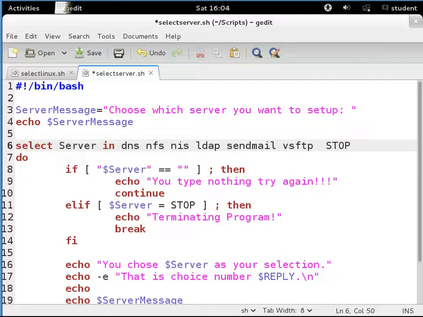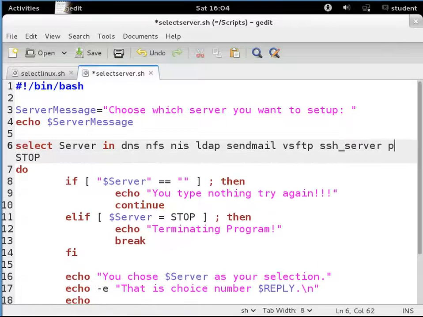And we can't just type SSH because that's literally the command. So that's the issue there. So SSH server. I don't know what else to say on that one. So on and so forth: DNS, NFS, NIS, LDAP, sendmail, FTP, basically SSH. I could choose postfix, for instance. I could do a LAMP server, which is Linux, Apache, MySQL, and PHP. I can keep going here. I could do Dovecot, for instance, for the receiving mail server. So on and so forth.